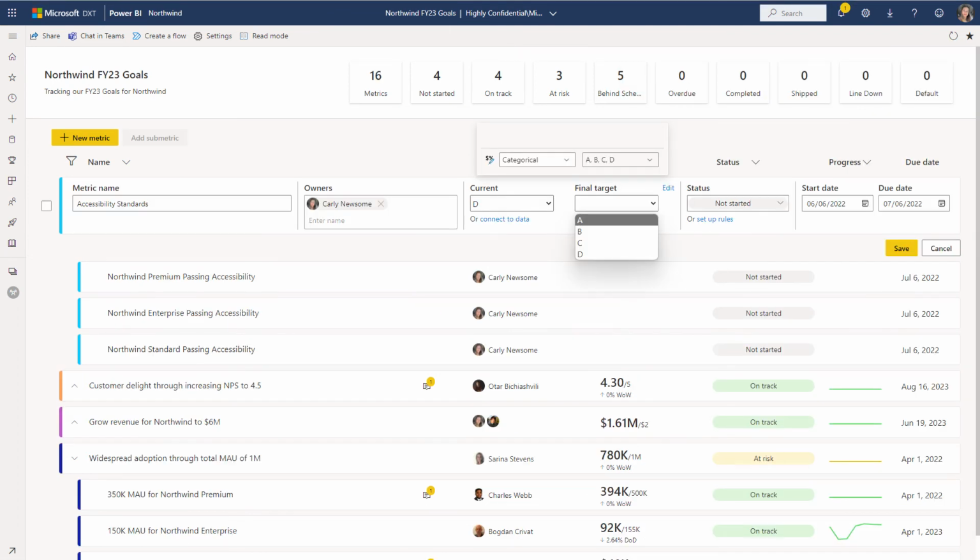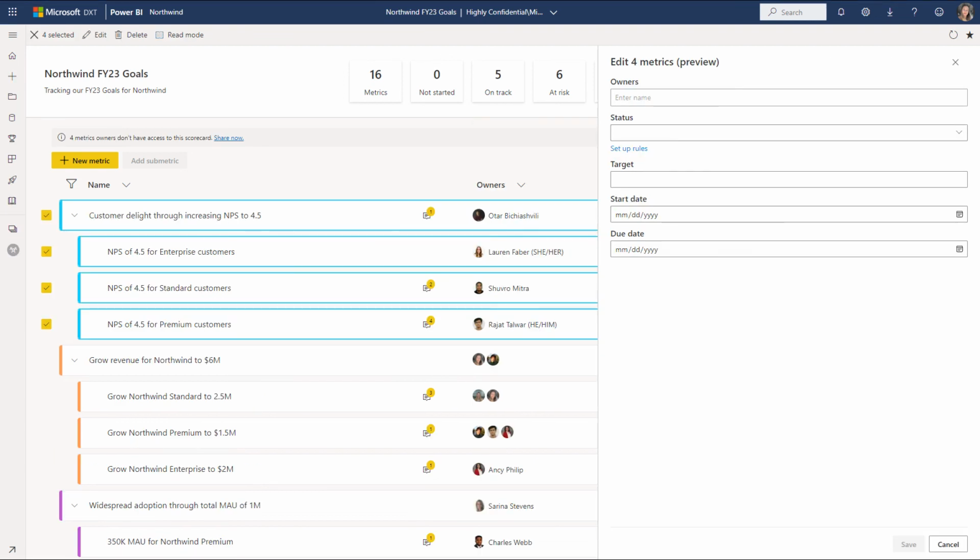You can now choose categorical metrics, not just numeric values in your metrics. I think this adds great flexibility with how you can use metrics, as you're not limited to just using numerical goals. You can now also bulk update metrics, which makes managing multiple metrics a lot easier.